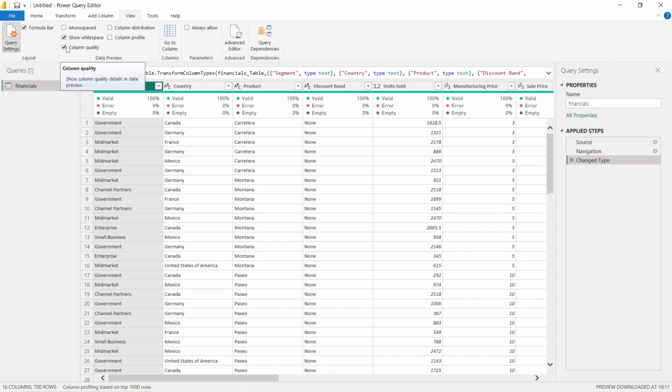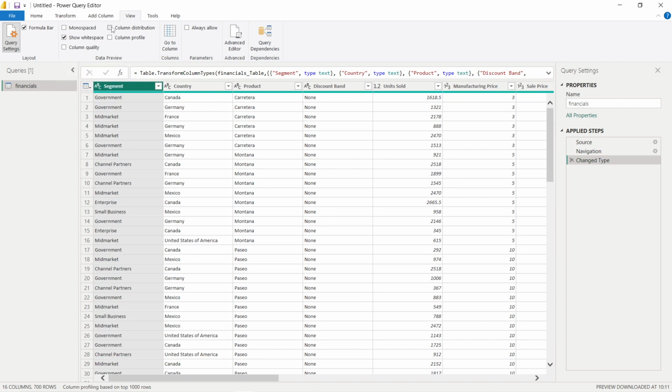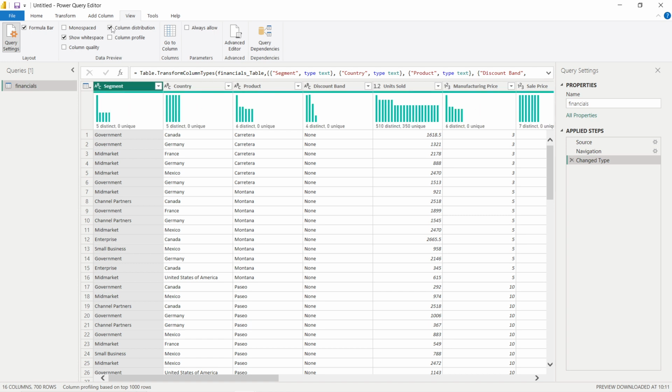If I deselect that and click on column distribution, it shows how many distinct values we have and how many unique. You may get confused. You can see the distinct count, but Government is repeated, and Mid Market is also repeated, so that's why unique is 0. If Government appeared only one time, then it would show unique as 1.